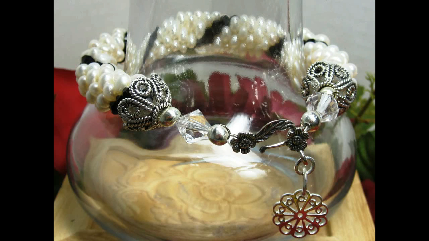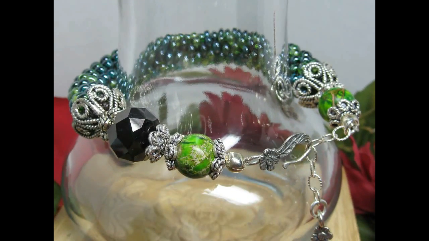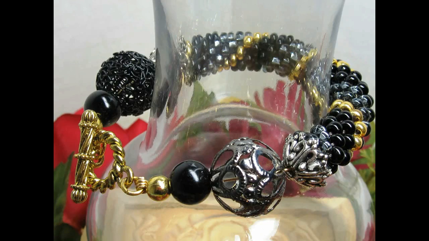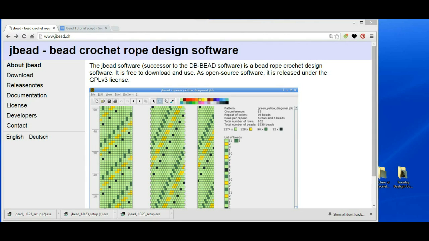When you create a design in the J-Bead software, the bead stringing order is automatically figured for you. There's no need to use grafting paper. J-Bead was written by Damien Brunoit and is completely free to download and use.